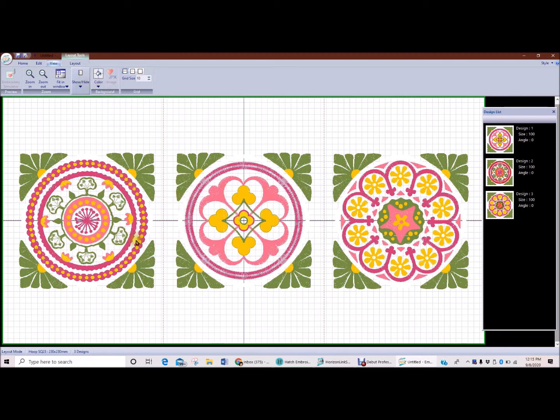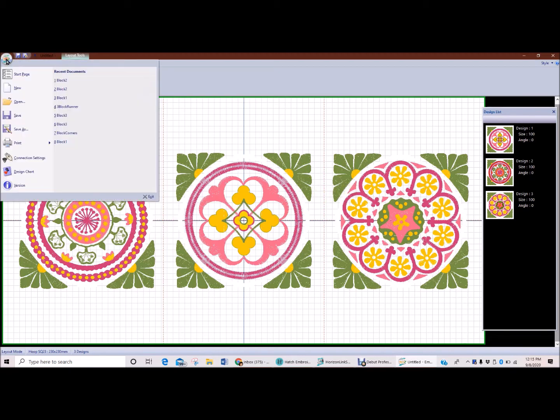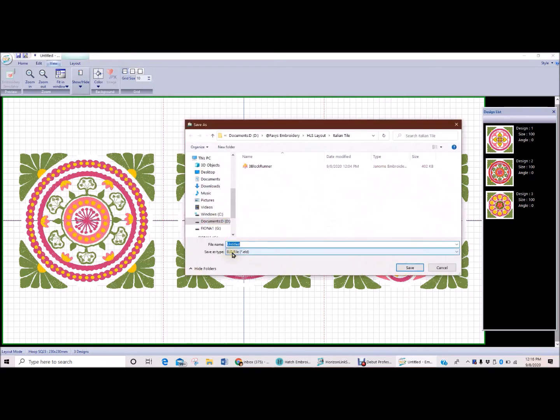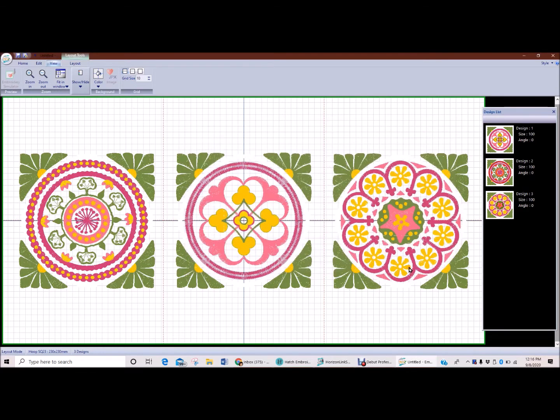Remember that the first step after you have spent time working on your layout is that you do want to save this design. We are saving it as an ELD file, which is an embroidery layout design. I've already saved it one time as a 3-block runner. So this time I'm going to call it 3B block runner because I want it to be designated a little bit differently. I think I did my spacing different in between my tiles last time. So I'm going to call this the 3B block runner and save it.